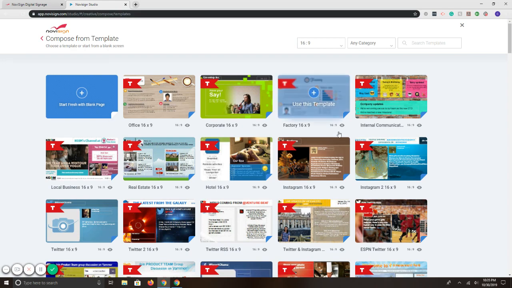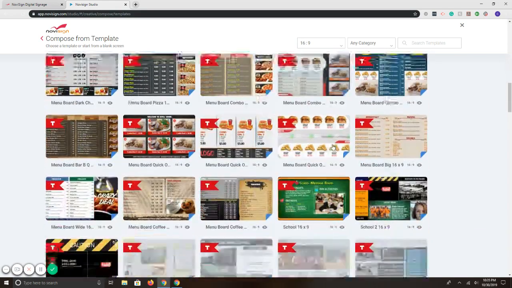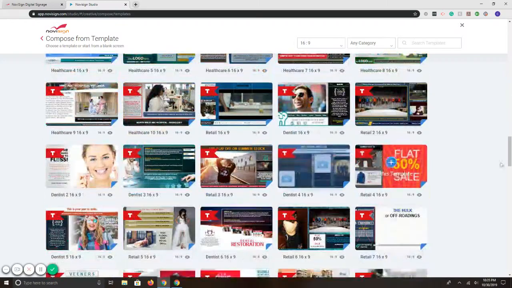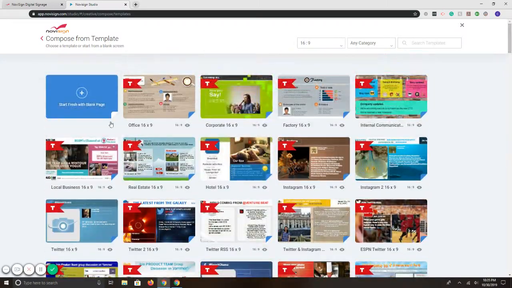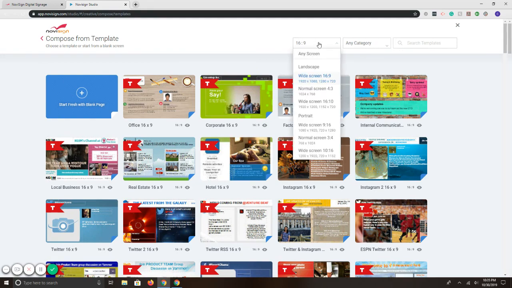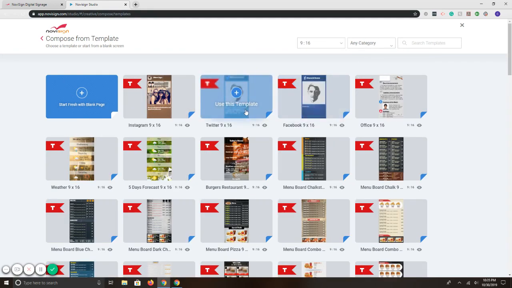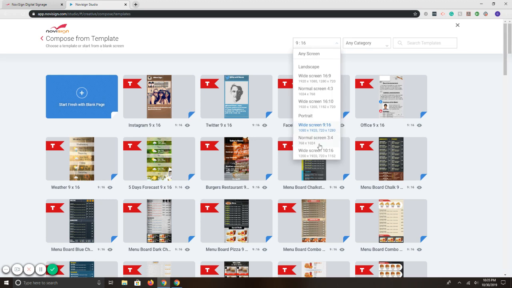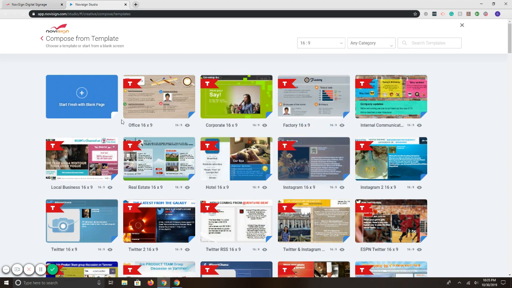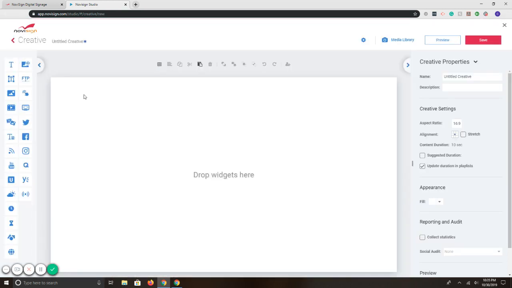And notice we have a full library of templates that you can build from to customize, or you can build something from scratch. We do also support any other ratio. So let's say portrait, simply select the drop down and hit 9:16. But for this demo, we'll do landscape. So for this one, we'll just do something basic from scratch.